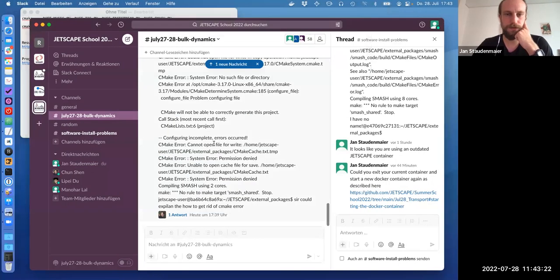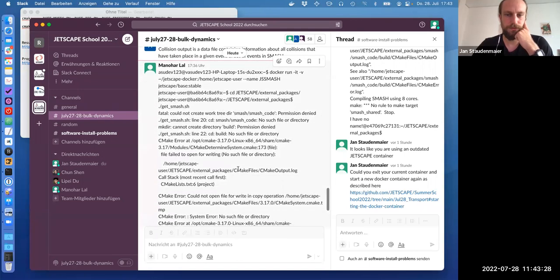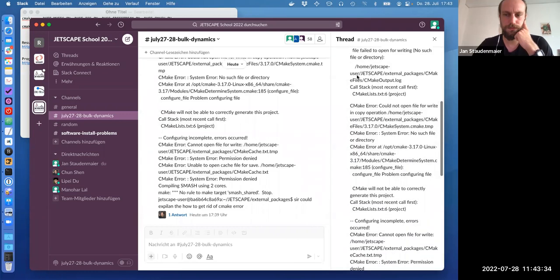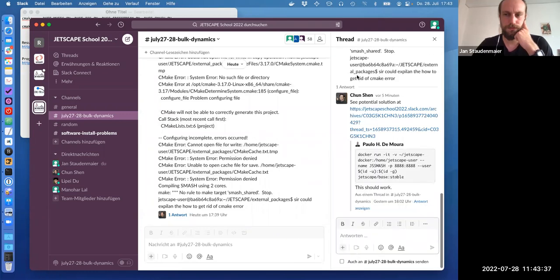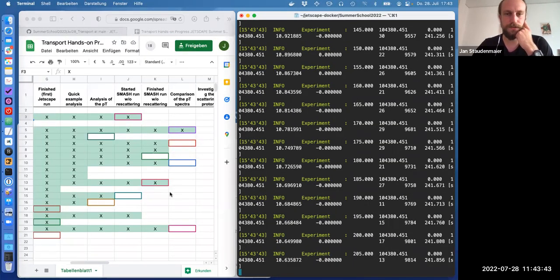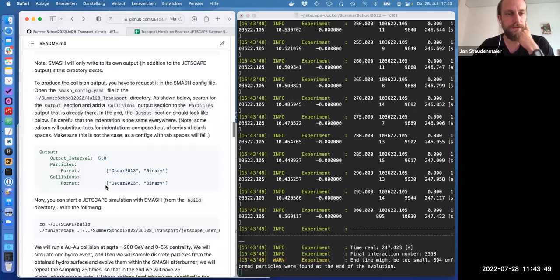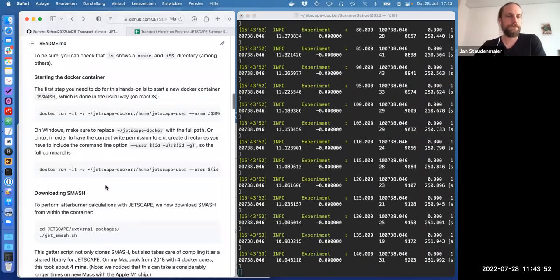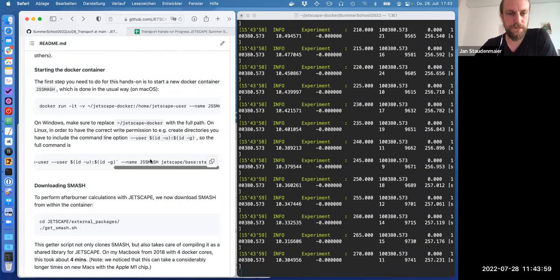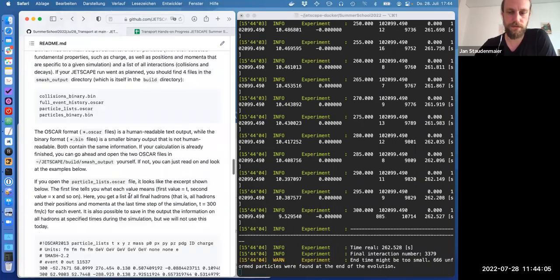So I briefly looked in Slack, where I saw some problems. Yeah, Manu, as mentioned by Chun, I think if you're running Linux, you have to recreate the container. As explained here, probably delete it or restart it with a different name than JSmash, and then you should be able to have write permissions inside the container.